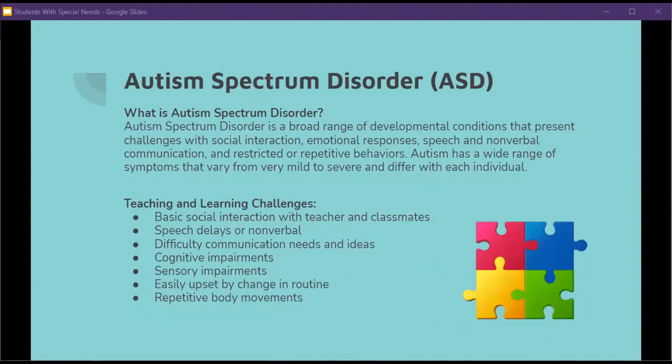The next special need is Autism Spectrum Disorder, ASD. Autism spectrum disorder is a broad range of developmental conditions that present challenges with social interaction, emotional responses, speech and nonverbal communication, and restrictive or repetitive behaviors. Autism has a wide range of symptoms that vary from very mild to severe and differ with each individual.